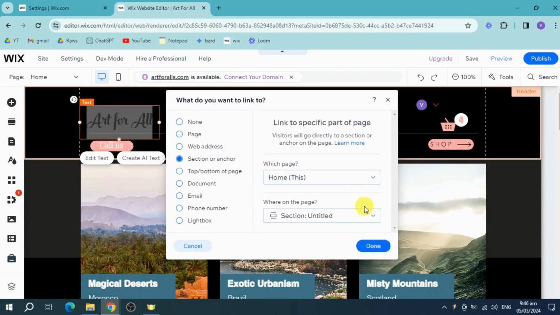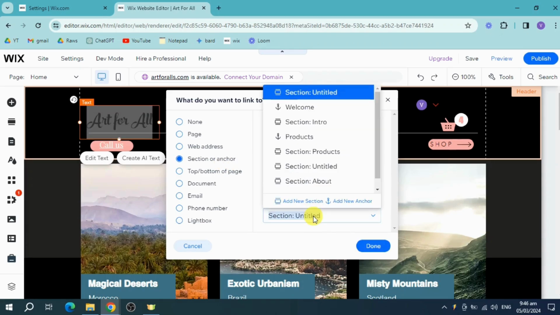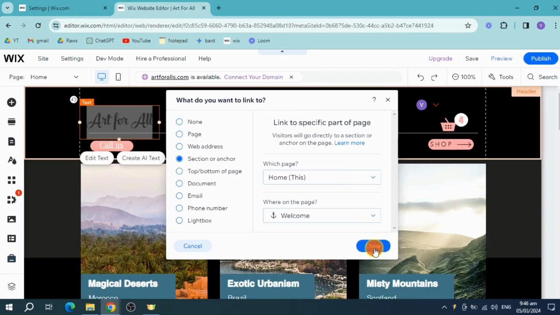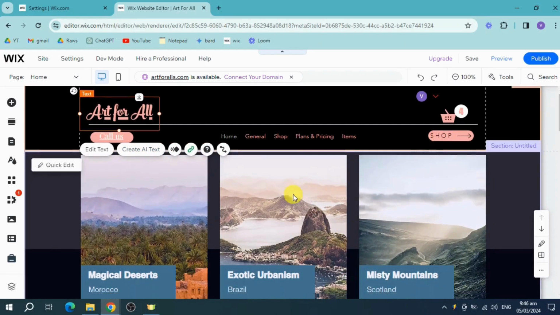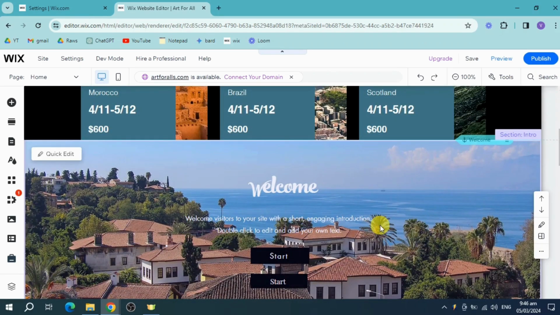Now click on this square on the page. We can see this section or anchor for our welcome. So just click on that, click on done. Now once you have clicked on the specific anchor, you will be directed to this welcome page that we have right here. So that's the whole process.